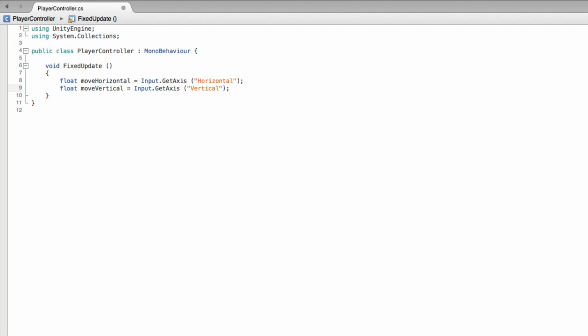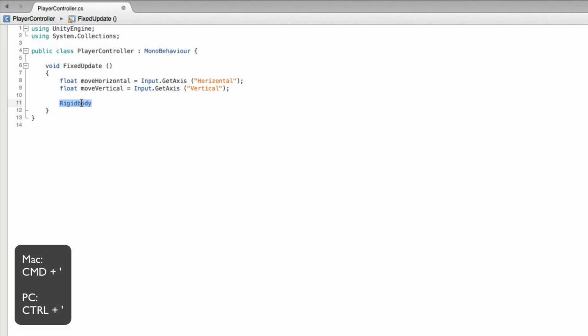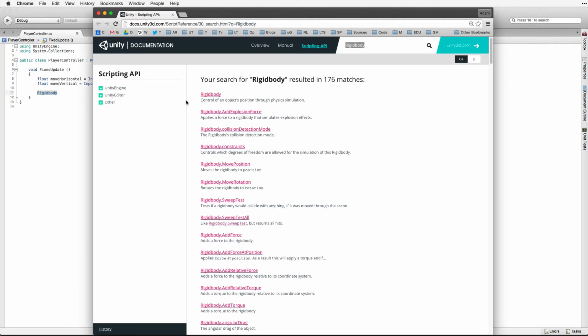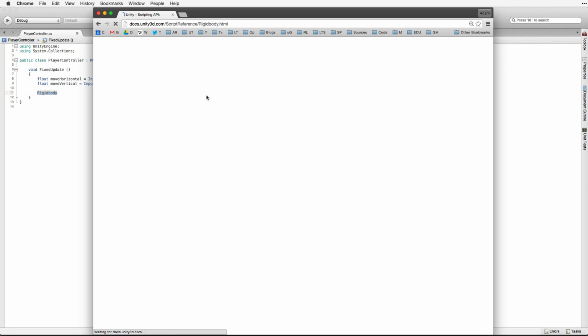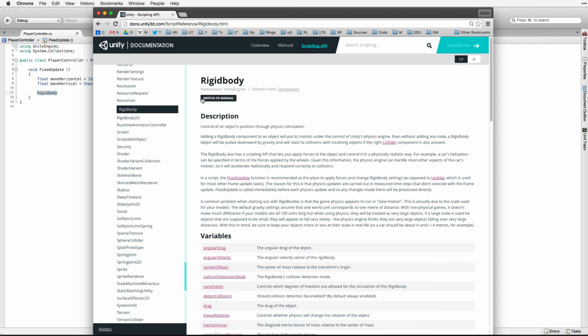Our player game object uses a Rigidbody and interacts with the physics engine. We will use this input to add forces to the Rigidbody and move the player game object in the scene. To know more about how to apply forces to the Rigidbody, let's check the documentation. Type Rigidbody into our script. Now select Rigidbody and hold down the Command key on the Mac or the Control key on the PC and type single quote. Again, this brings up a page with the search term Rigidbody. We want to click on Rigidbody. This brings up the Rigidbody page.